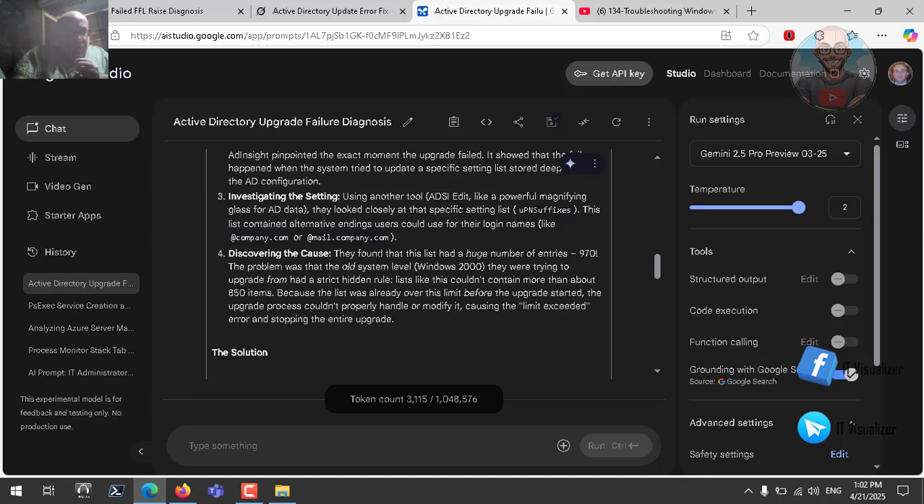Discovering the cause, they found that this list had a huge number of entries, 970. The problem was the old system level they were trying to upgrade from had a strict hidden rule: lists could not contain more than about 850 items. Because the list was already over this limit before the upgrade started, the upgrade process could not properly handle or modify it. It causes the limit exceeded error and stops the entire upgrade. Okay, so this is it.